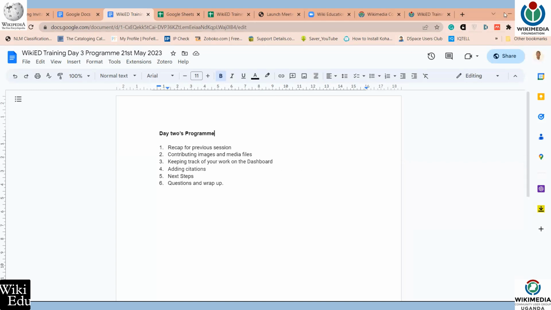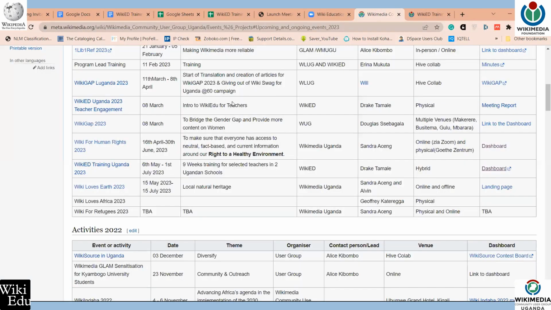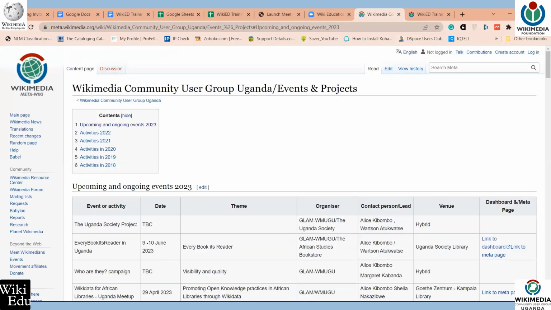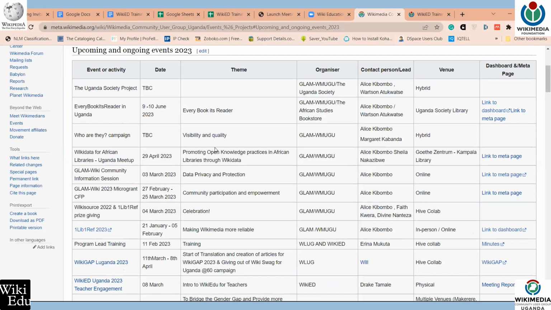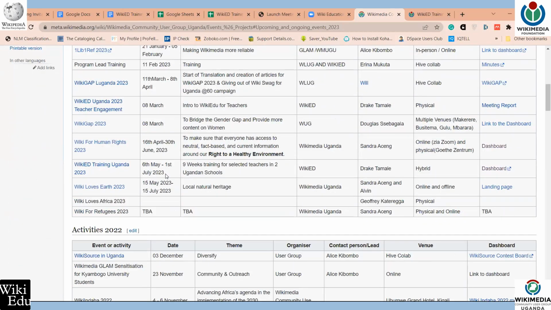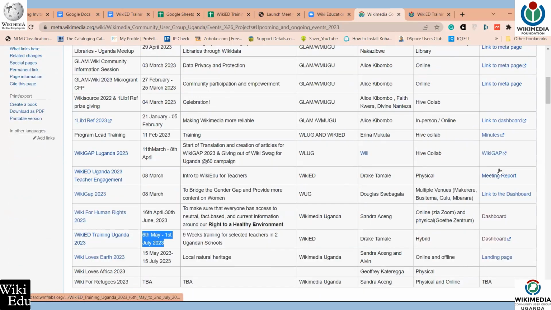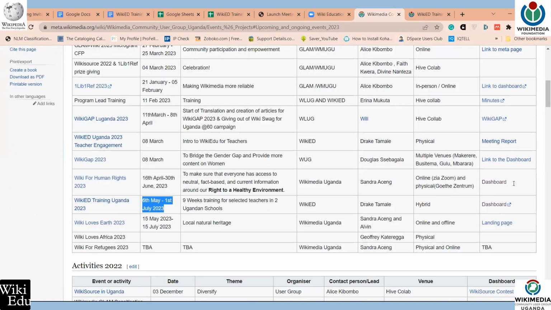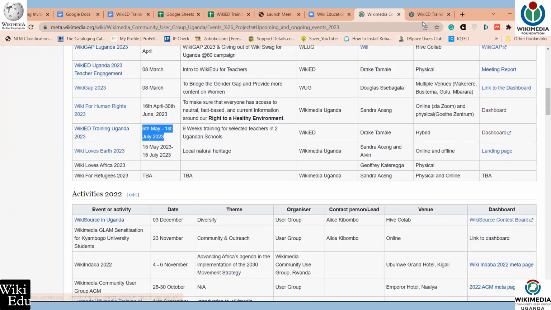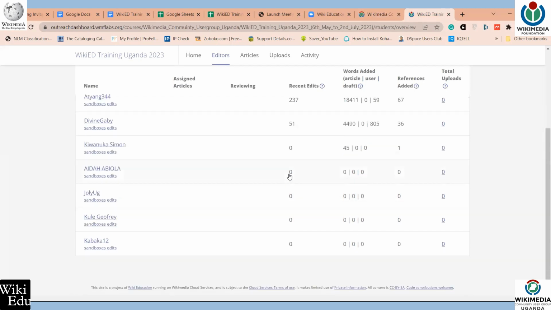So in the previous session, we briefly saw how to go to the dashboard, and I think everyone is on the dashboard. We saw that you look for Wikimedia Community User Group Uganda here, and then you specifically go to upcoming and ongoing events, and then you go to our training, which is from 6th May to 1st July, but then go to the extreme end where there's dashboard and meta page. You click on the dashboard, and it will bring you here. If you've already joined the dashboard, there won't be anything to do. You'll just be able to monitor what you have done.